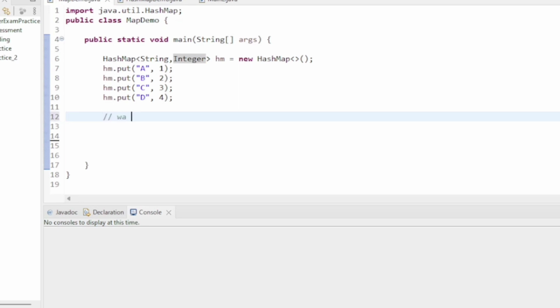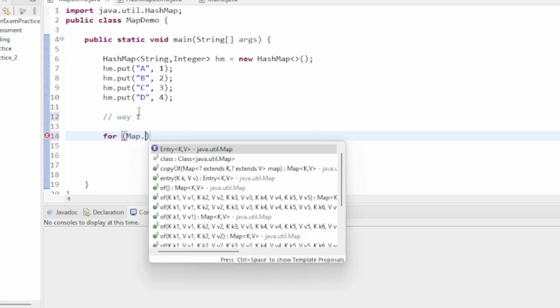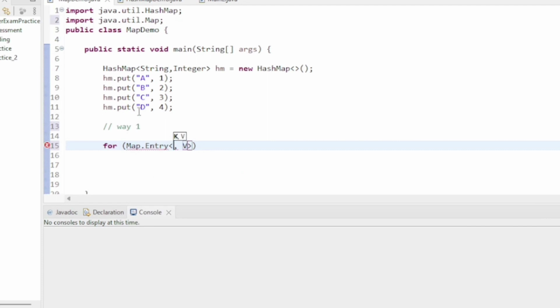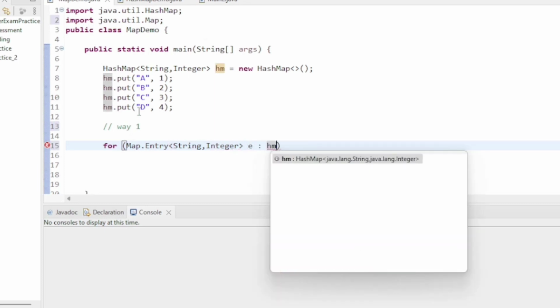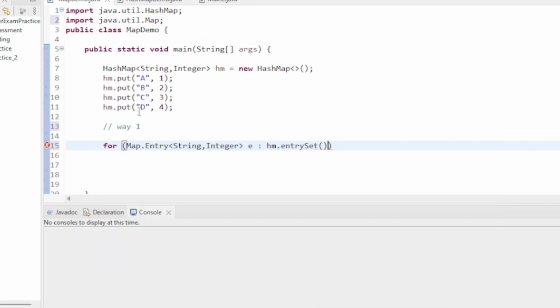Option 1: for, then Map.Entry you have to use. Now you have to write the key field data type. And what is the key field data type? It is string type, right? And for the value field you have to write the data type of the value field, which is integer, right? So now hm.entrySet(), right?